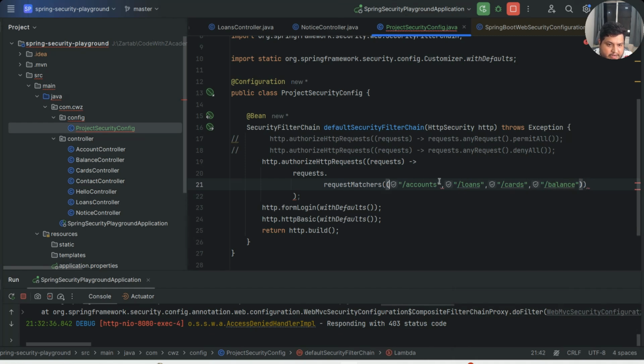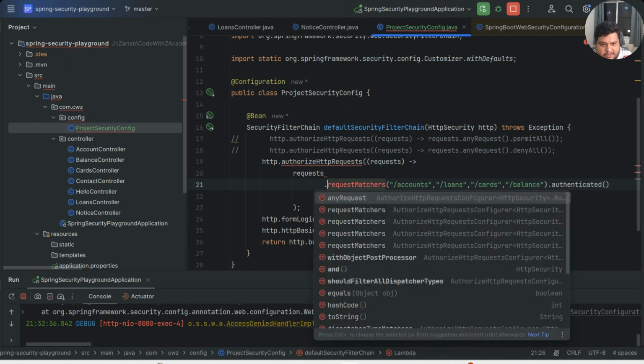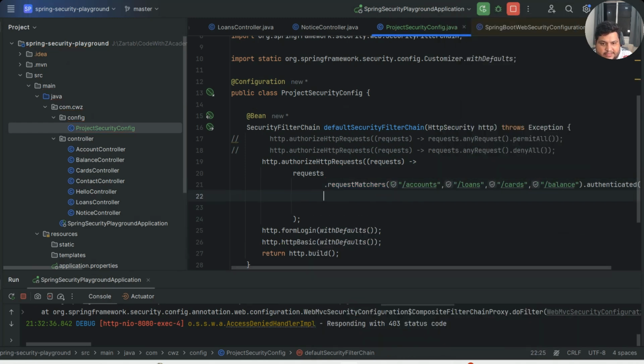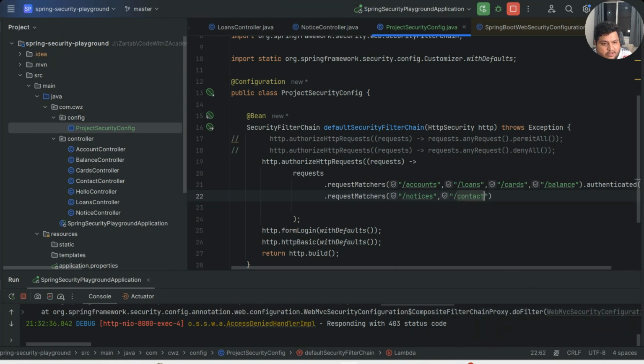I don't need this extra bracket here. So these requests are required to be authenticated. Then I'll just put this period sign here so that it does not create any unnecessary confusion. And then dot request matchers for what? Slash notices, slash contact, and slash errors, because this is where you see the error. I want these to be permitted. So I say permit all. Simple option.